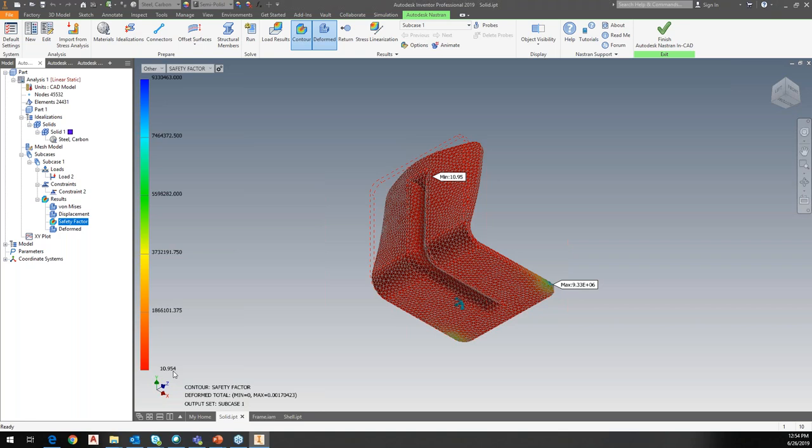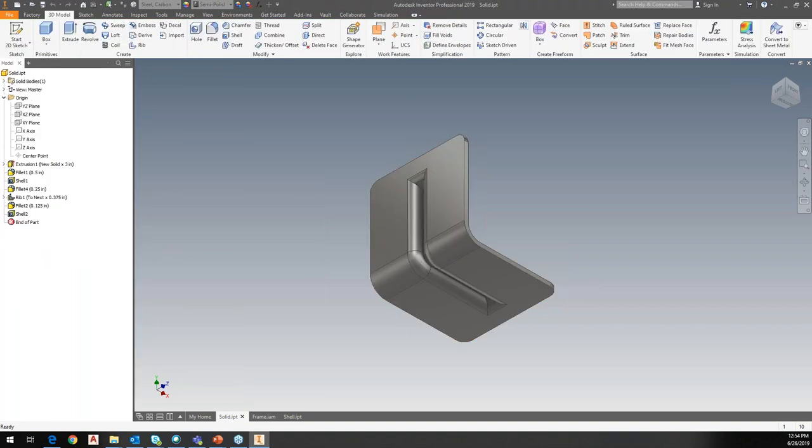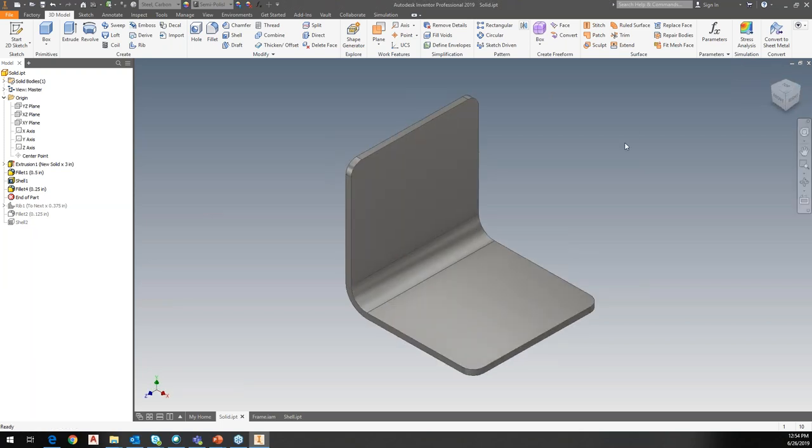Okay. Now, again, you could in theory come in here, and I'm going to cut this down to a basic one. And I could come back and run this without that rib in the middle off of that same part.